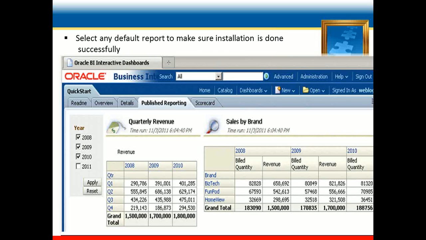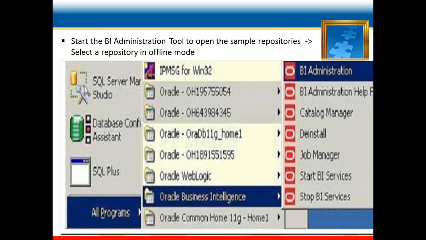In the next screen we can check the default report, to make sure the installation was done successfully or not. So here in Publisher reporting, we can check the default report that was installed, and we can check the success of this report.